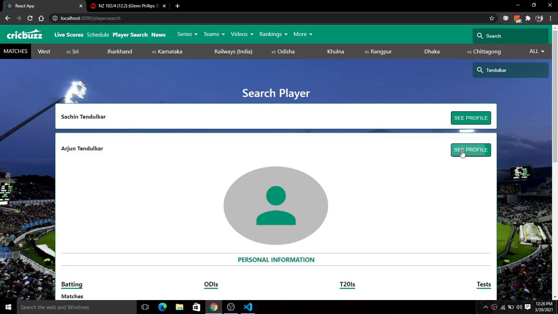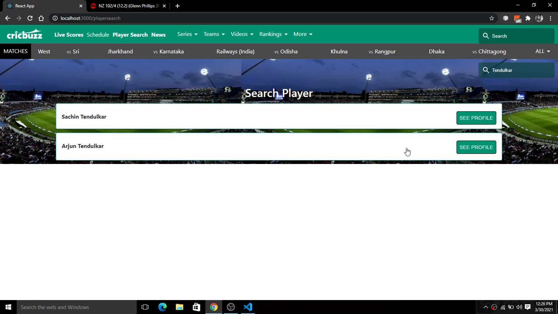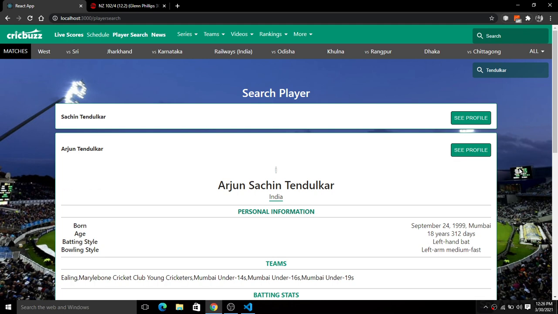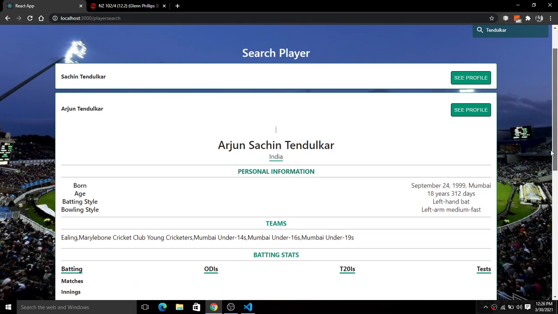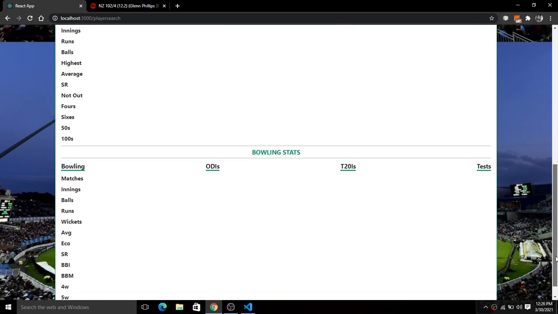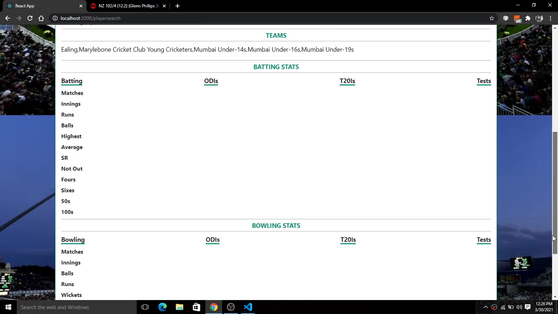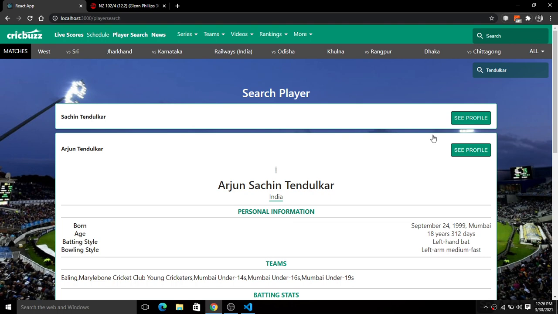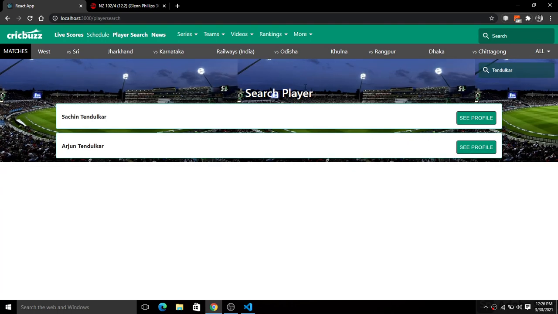When you click on see profile for Arjun Tendulkar, here we will see the profile for Arjun Tendulkar. He has not yet played for India, so that's why there is nothing for him here. Okay, so fine, let's go and build this thing.